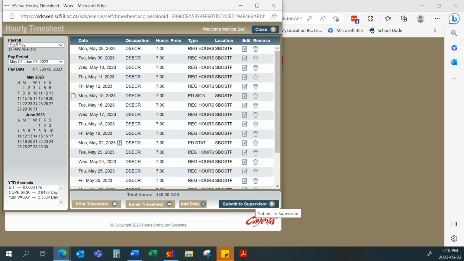Two other features I'd like to point out. First is Print Timesheet. When this button is pressed, the timesheet pops up into a PDF form, and the employee can print the timesheet. Second, Email Timesheet. Pressing this button will open a window where the employee can email the timesheet to whomever they wish. These two options, Print and Email Timesheet, are available both before and after the timesheet has been submitted to their supervisor. Previous timesheets can be viewed by pressing the caret to the right of the pay period field, and they will be displayed below the dotted line.